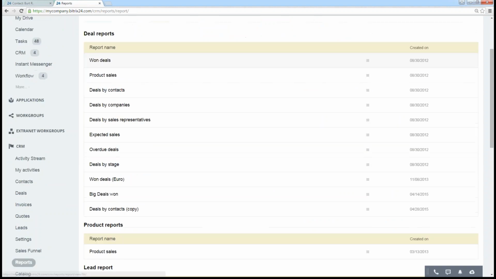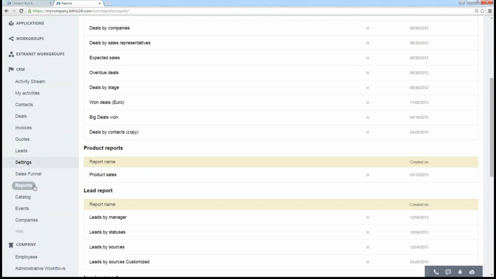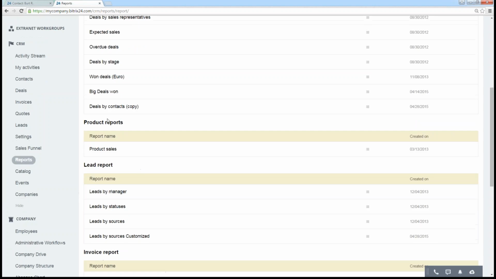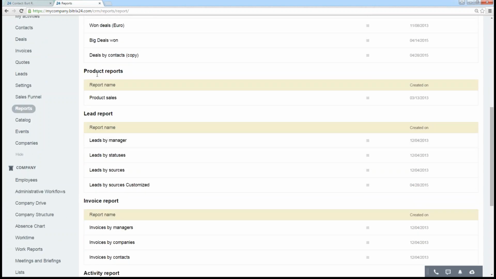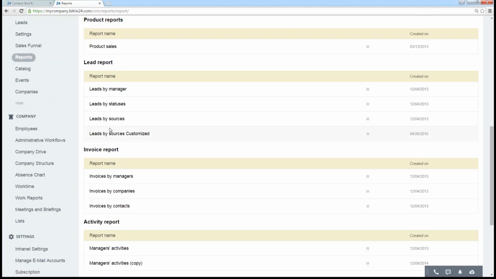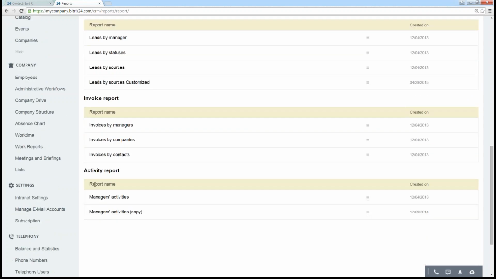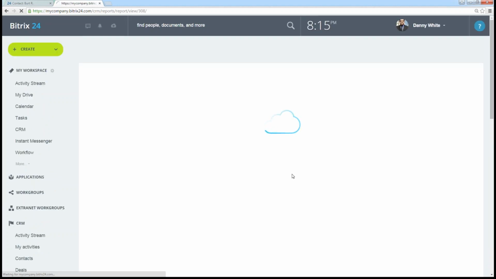We can report on deals. We can report on products from the catalog. Okay, we're not going to talk about the catalog much more than we already have, which is basically none. We can report on leads, invoices, and manager activity. Now, I like manager activity because it's got a nice graphic on it.